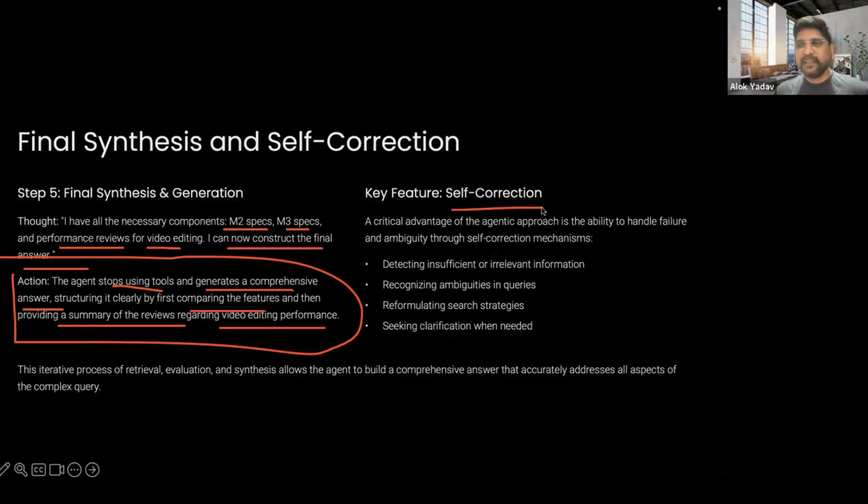The agents can detect irrelevant results. If the result is not proper, okay, it is incomplete, it will again go in the loop and try to find it once again. If there are some sort of ambiguities in the output it is generating, it is going to find out those ambiguities in the query, and then what will happen? Again, it may highlight that. It has to reformulate the search strategies. So it has to reformulate the search once again.